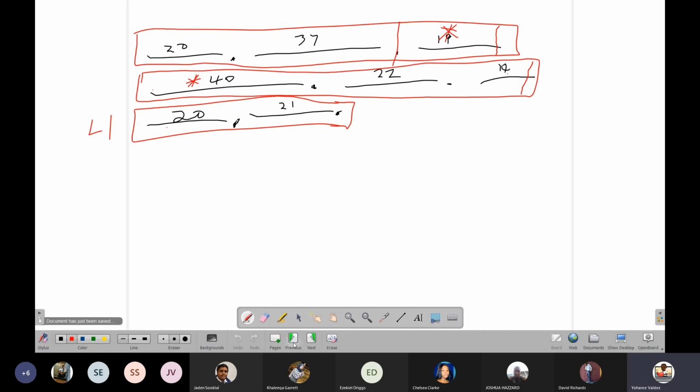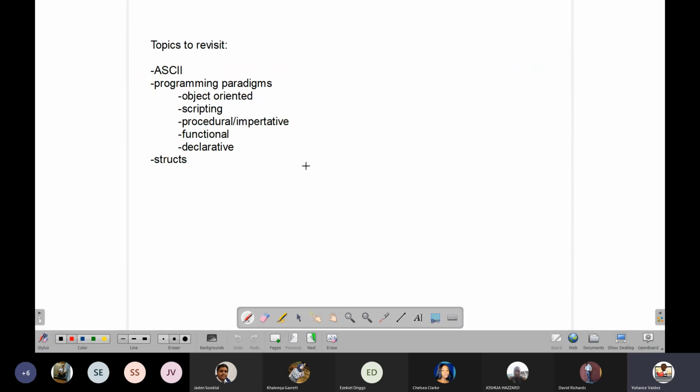Right, so we're going to talk about some programming paradigms. We have some different ones to talk about. What is a programming paradigm?